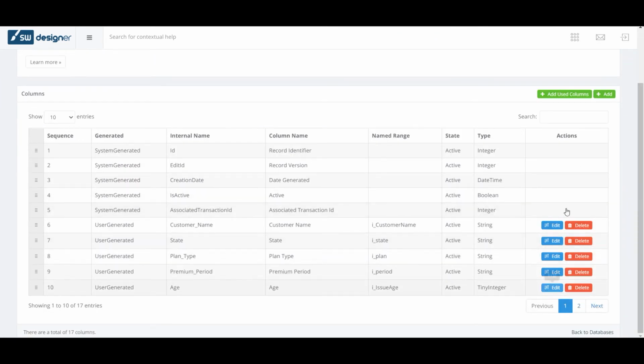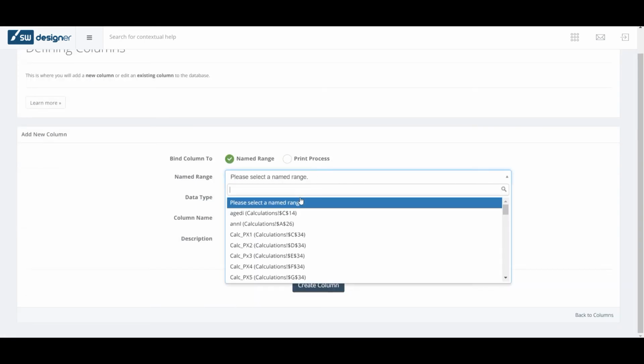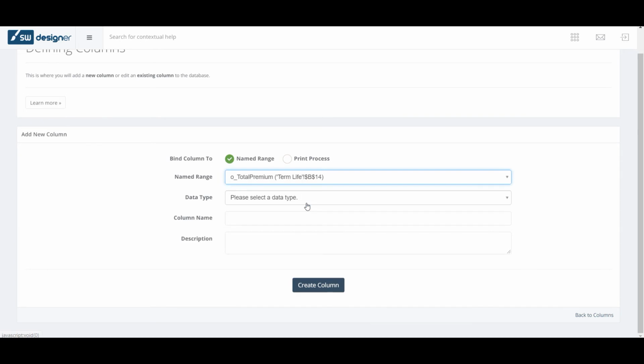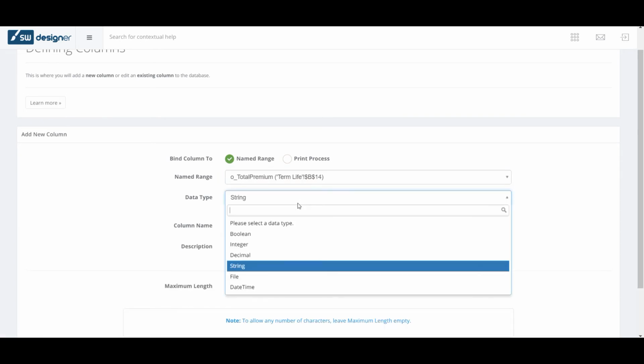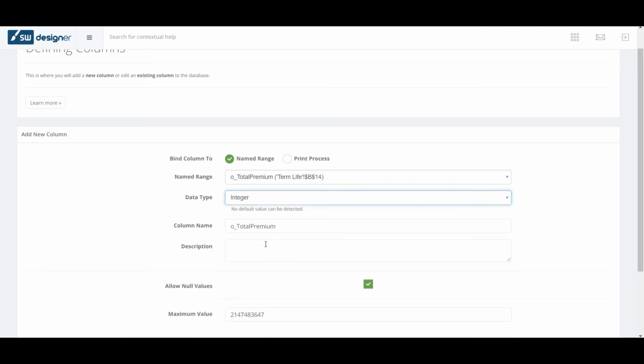And from here you can see all the user generated ones, and you can edit or delete them. But as you realized, we didn't have a used column option for the output ones. We can add them manually from here. When you're adding manually, you have to select the name range. Let's add the total premium. And you have to select the data type. System will not detect it automatically. And it's integer.